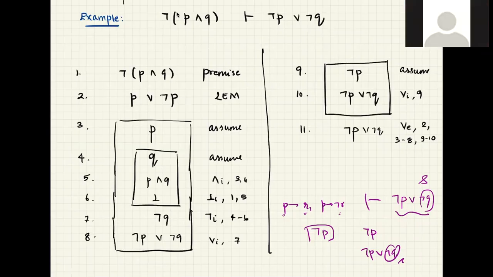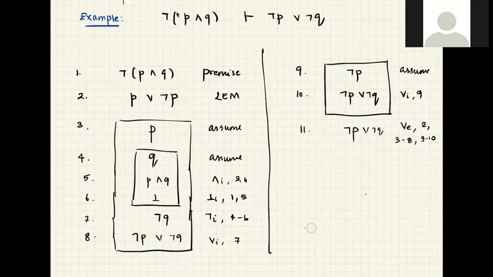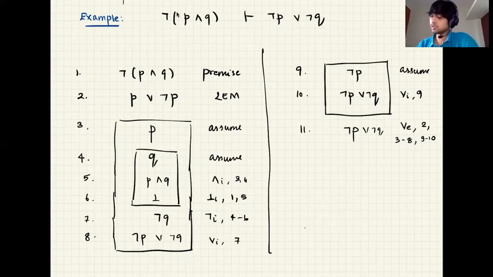Sir, in this question, we have assumed P and then inside the context of P, we have assumed Q, right? Yes. And then we get P and Q. And when we assume Q and get a bot, we get not Q. It is inside the context of P. So not Q is also inside the context of P. Correct.